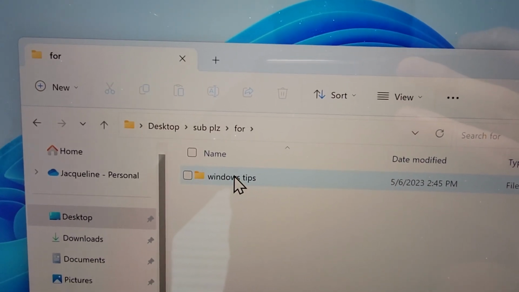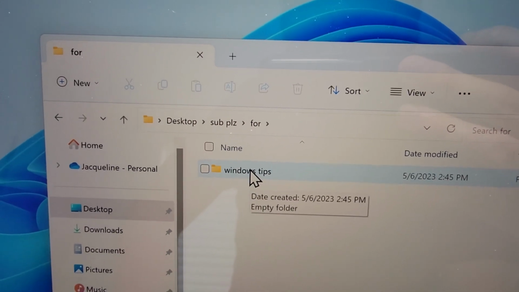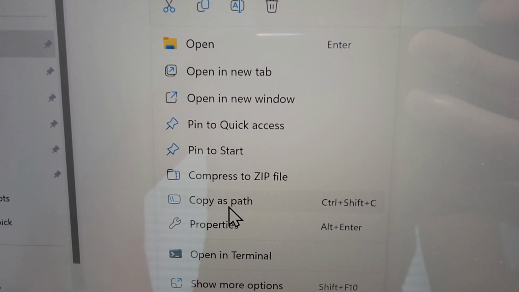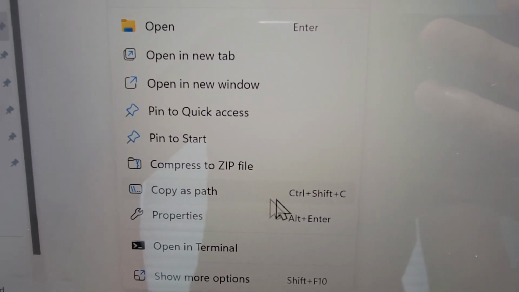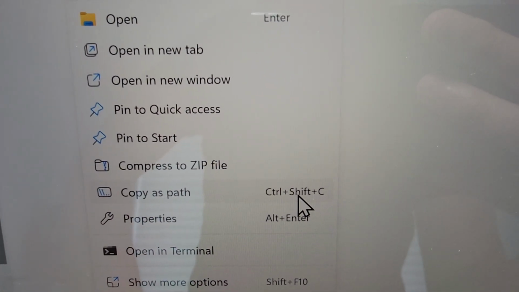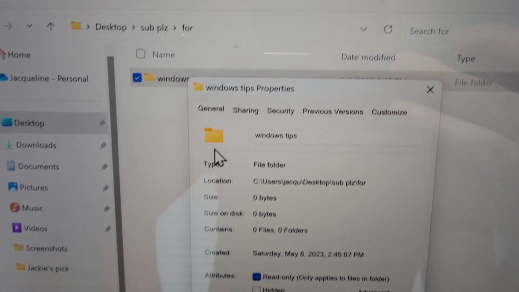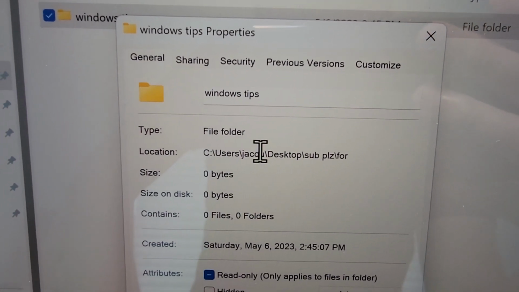Now, depending on your version of Windows, you can also right click on it, and you might have the option here for copy as pathway. You can also press Control Shift and C. Or you can also go to Properties, and you see the path right there.